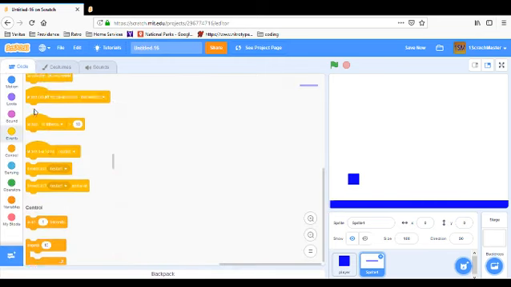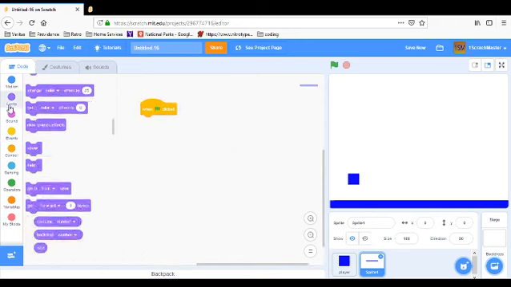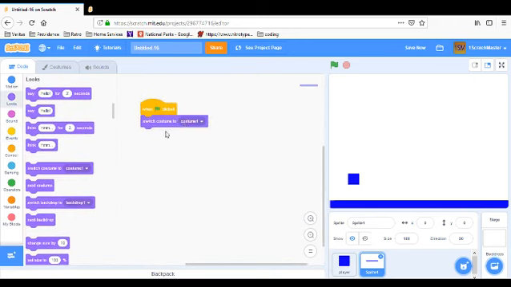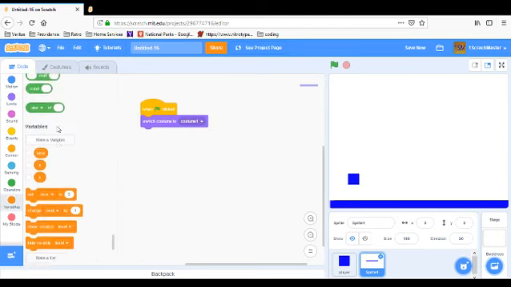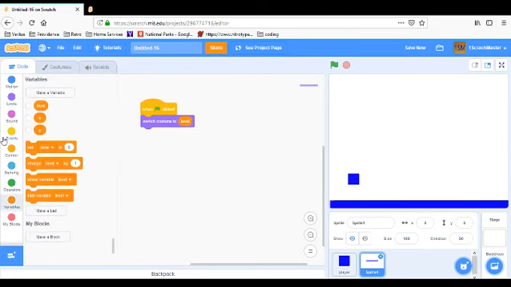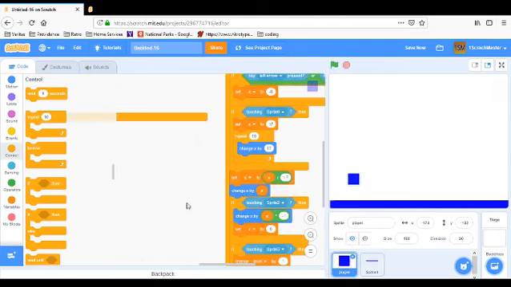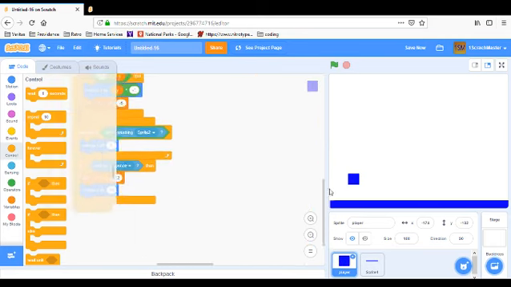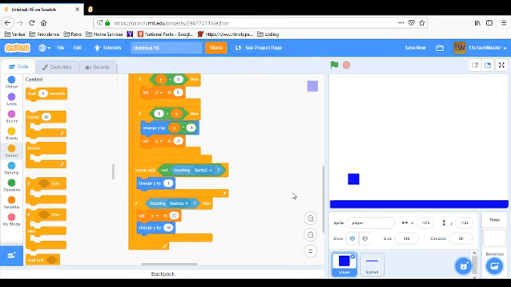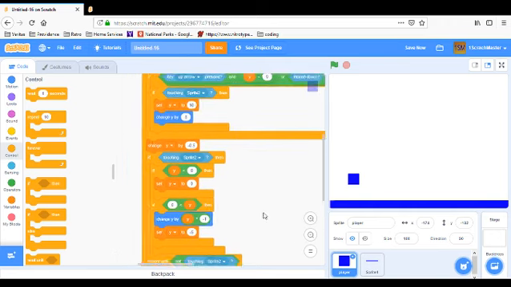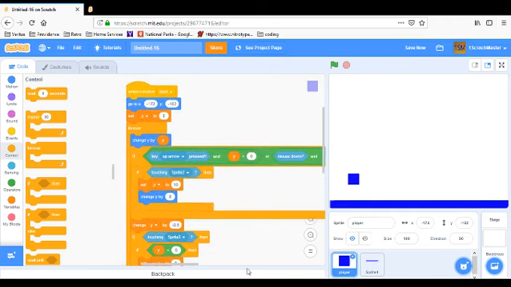Okay, so what we're going to do is forever, we're going to switch the costume to level. So it's always going to switch the costume to level. But this is only going to do it once, so we should have it in a forever loop. Like that. And really, if we do this, if we start the game like that, it's not falling. The player should be falling. Why is the player not falling?